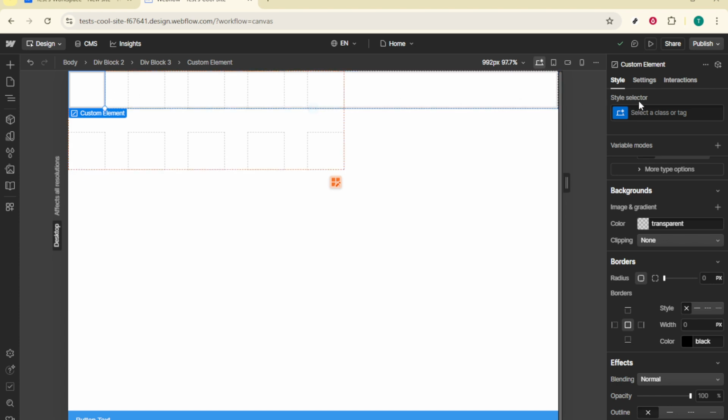Next, let's add some functionality by incorporating a custom attribute. This step will determine what exactly gets copied to the clipboard when the button is clicked. For copying a specific piece of text, you'll want to create a custom attribute named data-clipboard-text. Set the value to whatever specific text you want to be copied when someone clicks the button.